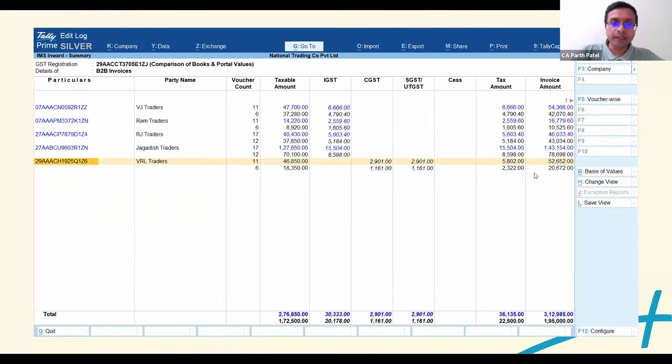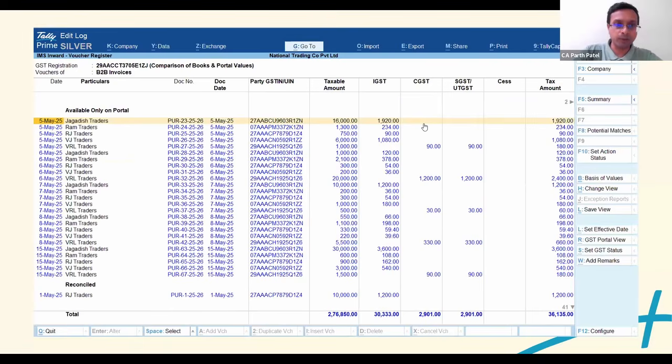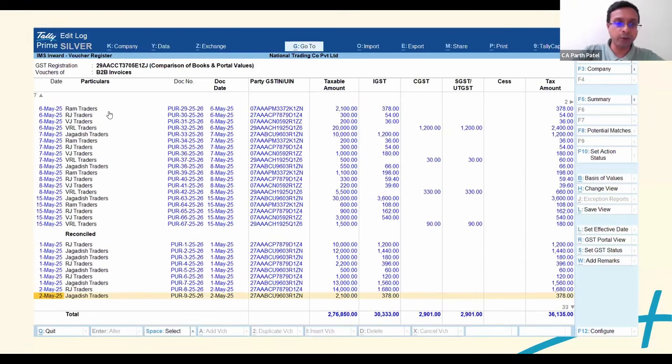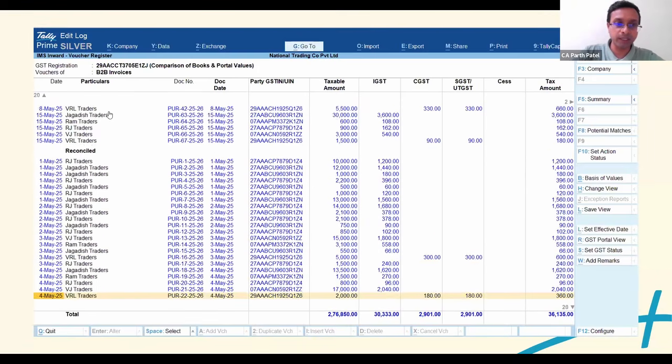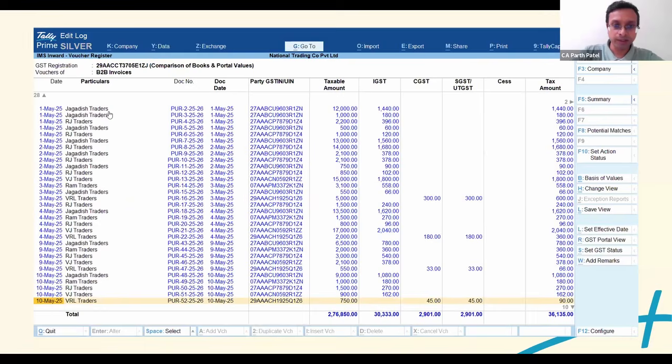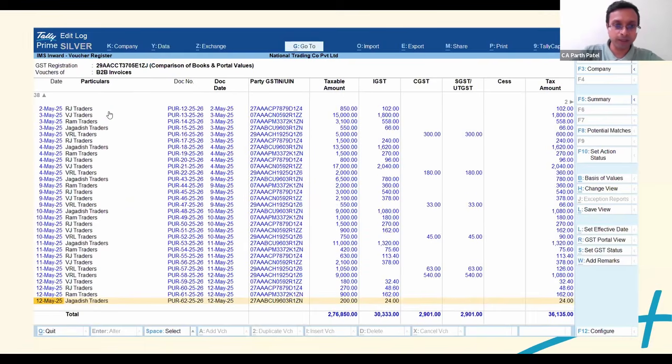So we can also update the status party wise. Also, we can update the status bill wise. To update the status bill wise, we will click on the F5 voucher wise. Here we have a total view of what all are available only on the portal, which we have yet not entered in our TallyPrime, and what all are entered in TallyPrime and got reconciled with the IMS data that we have just downloaded, right? So these are all the reconciled.